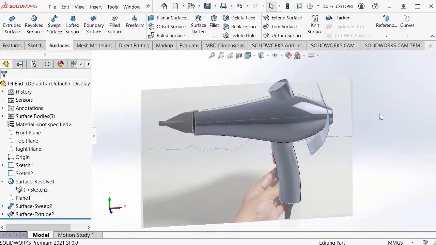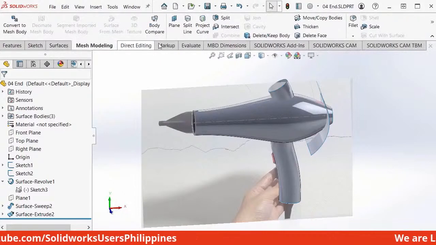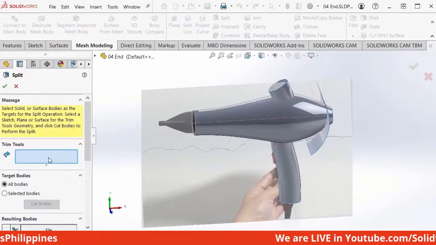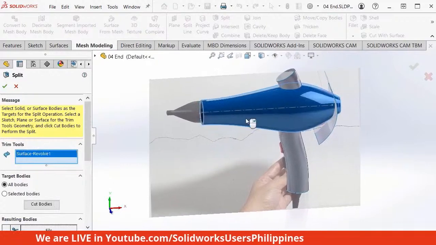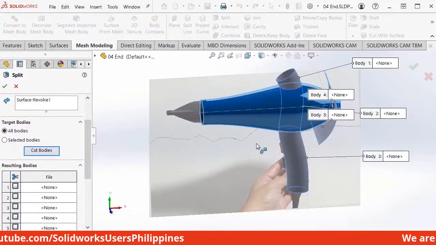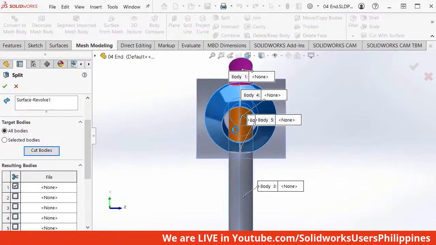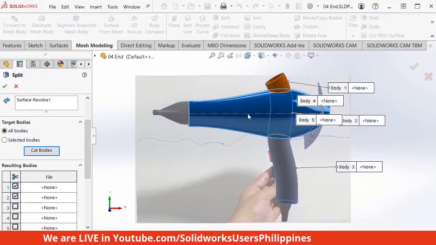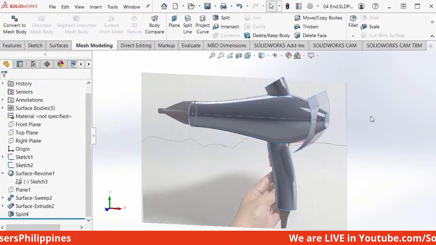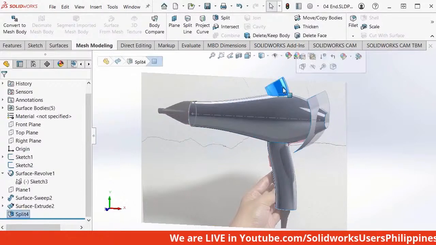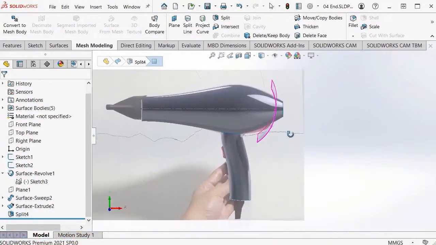Let's now trim things out. And instead of selecting trim surface, I prefer heading over to mesh modeling and selecting split. For the trim tools, let me select this revolved surface. Next, I'm going to select cut bodies and select this bodies. Selecting the body inside and selecting the green check mark. Let's turn off the visibility of this bodies, selecting this body, selecting hide, selecting this body, selecting hide.